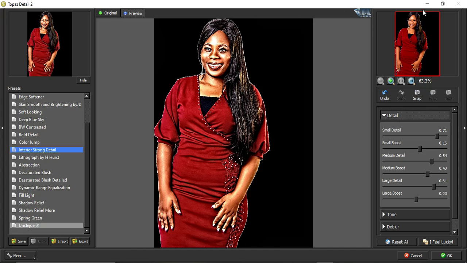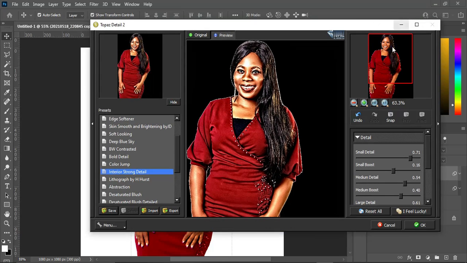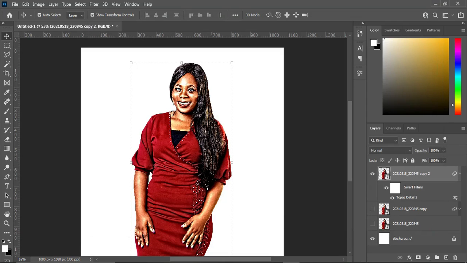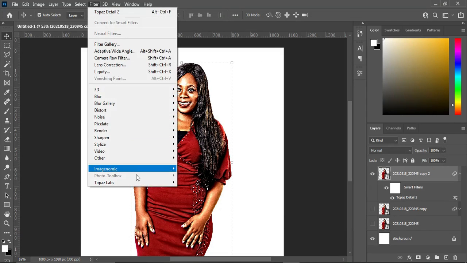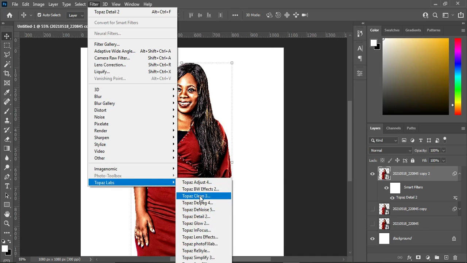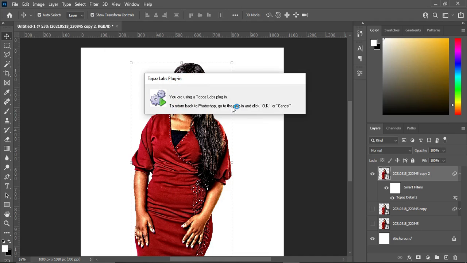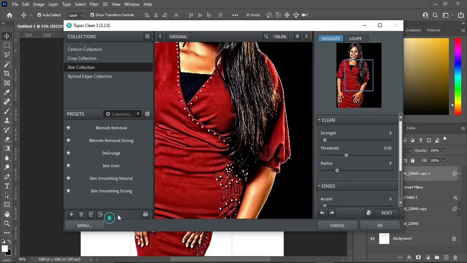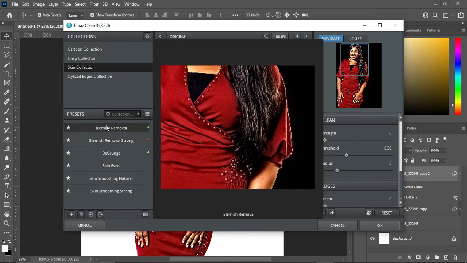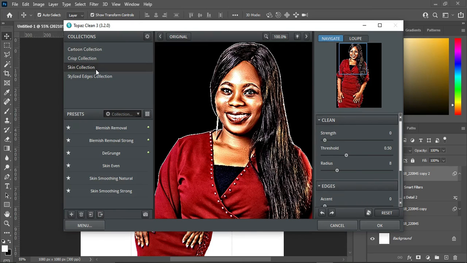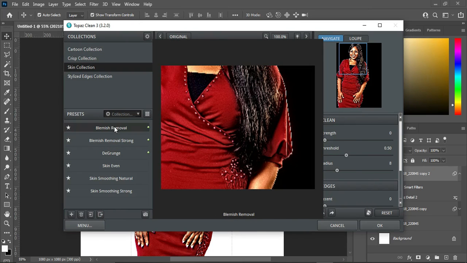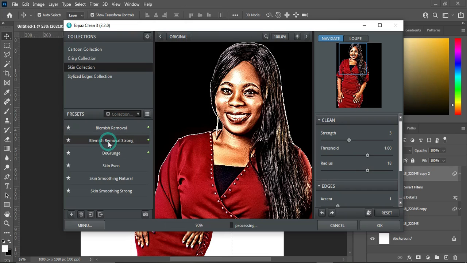Alright, so having done this one now, the next one, for instance, I'm going to click on this to save it. Then you see the outcome. Then go back to your Topaz Lab, and I'm going to make use of clean now. So under this clean, you can apply any of this one. Then you are seeing blemish remover, then blemish remover strong. So you can make use of all this one you are seeing.